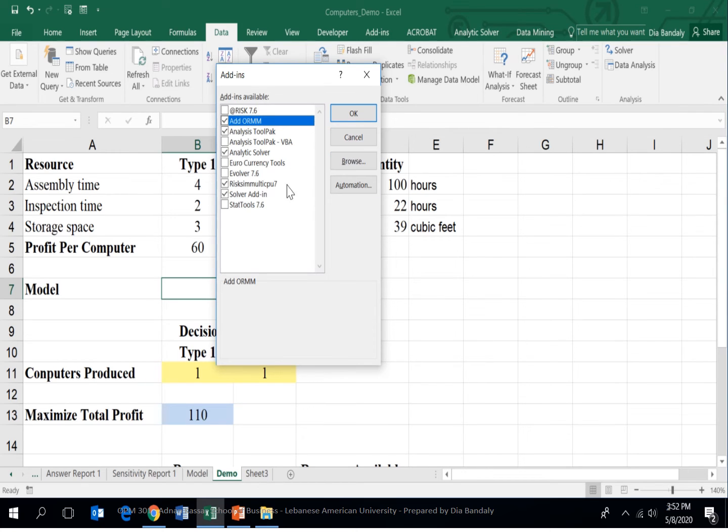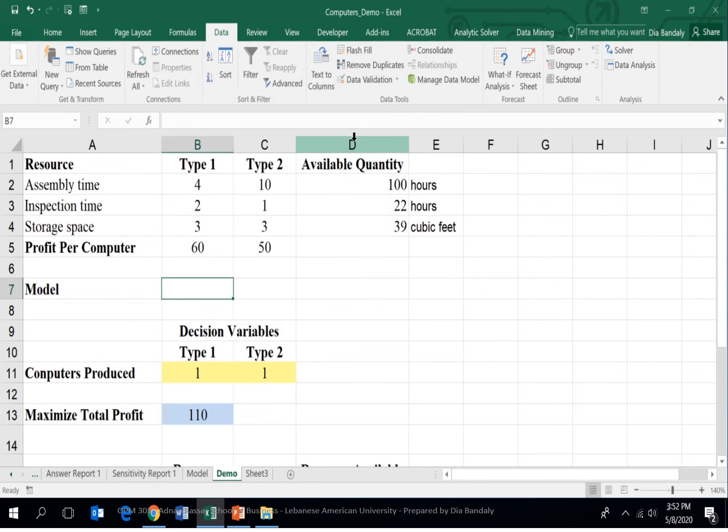So I'm going to cancel. In your case, you tick it or you check it and you press OK. And that's it. You will have it. Okay, for me, I have it. So I go Data and I go Solver.